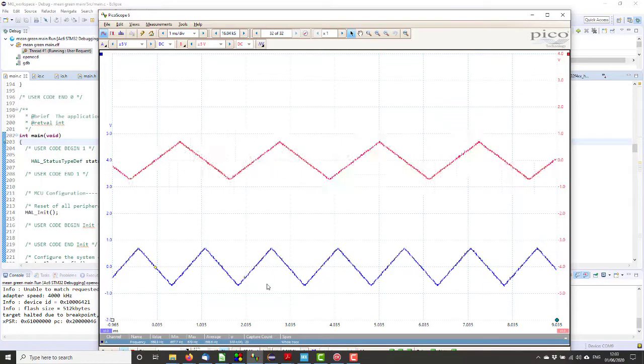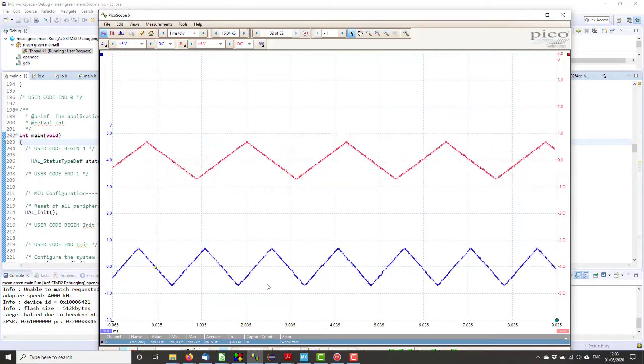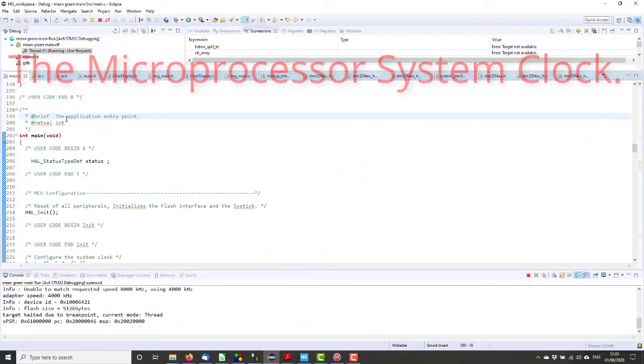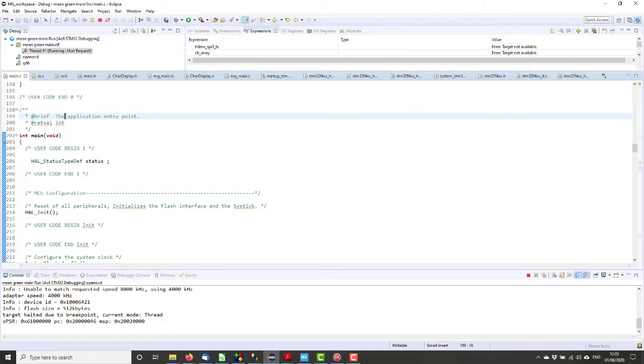So I think the next job is the clock. The reason we chose this particular processor is because it'll go at 180 megahertz. Now at the minute it isn't. Now this is the system clock frequency. So let us try and set it up so it goes to 180 megahertz.